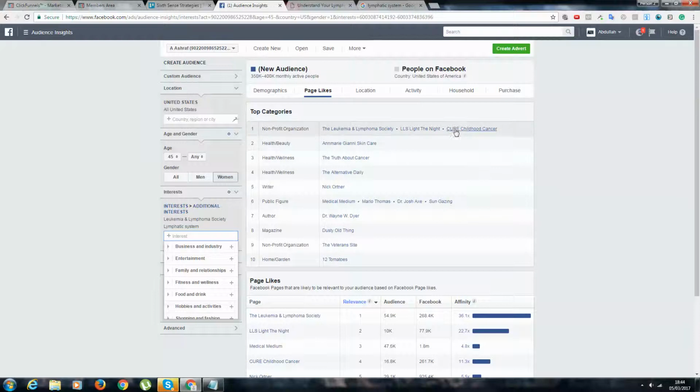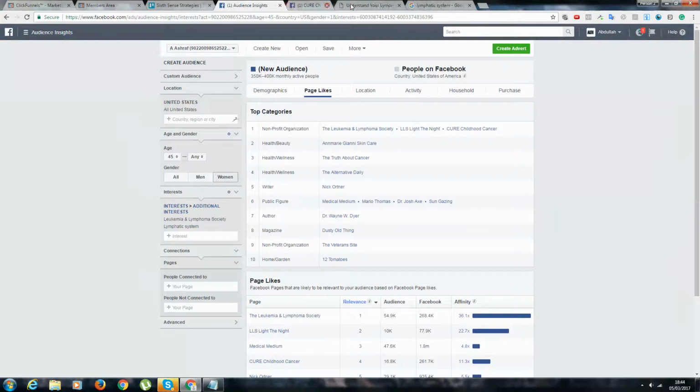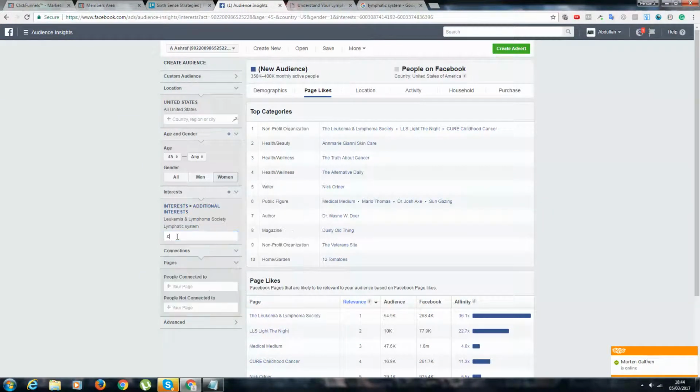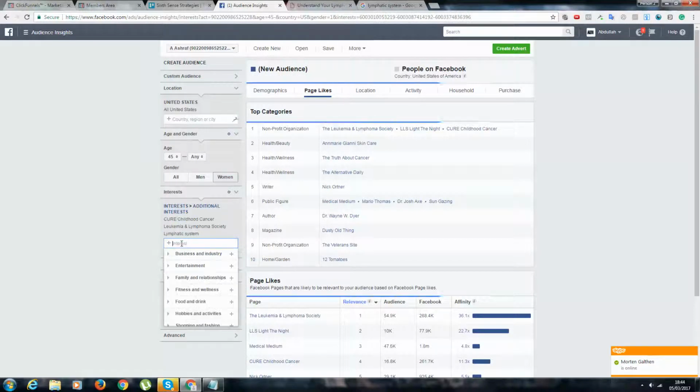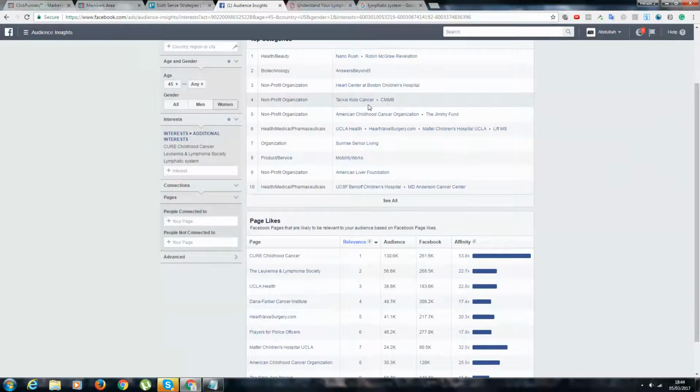We've got cure childhood cancer. Let me see what this is. And it's fairly big. I'd imagine there's an audience for it. Cure childhood. There you go. I'm just clicked off. Right, now we'll click on that, and there you go, we've got a nice little audience over here, and we could keep going.